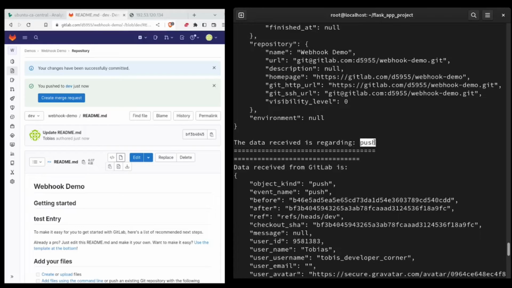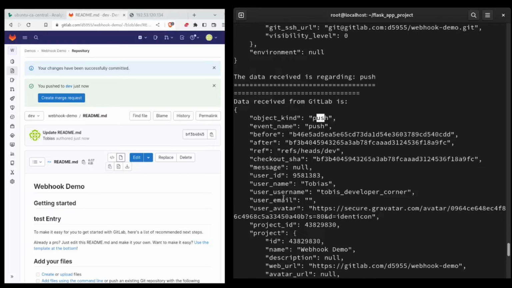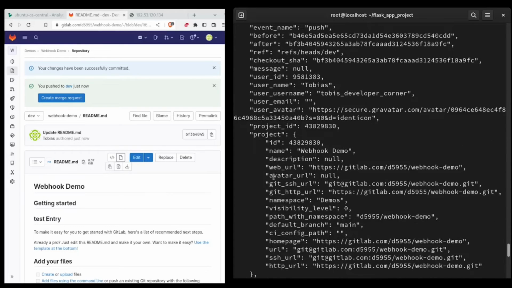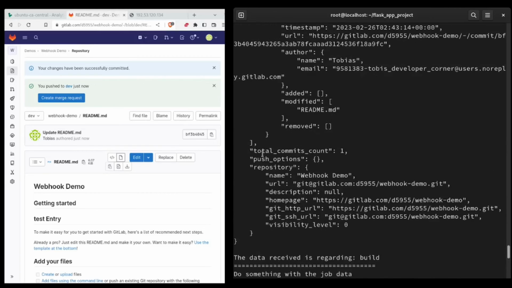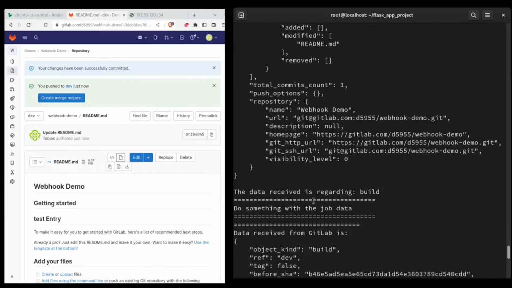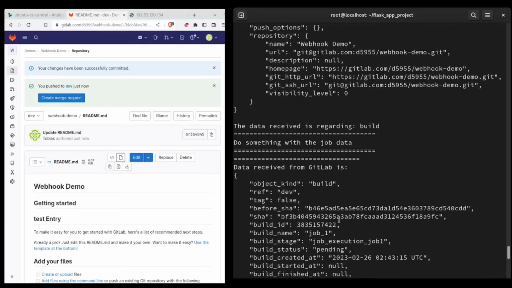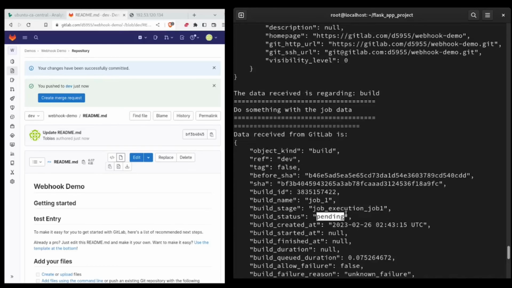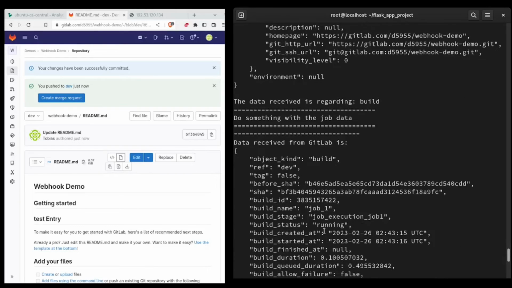Here now is my push event. So this is when I made the commit and the push, and the object kind here is push. And you see exactly the detailed information for this push: what project, the commits, how many commits were in that push, any other push options, and the repository information. And then we have another job event. In this case, again, job 1 has now changed to pending. And if I scroll further down, another job event: job 1 is now running.